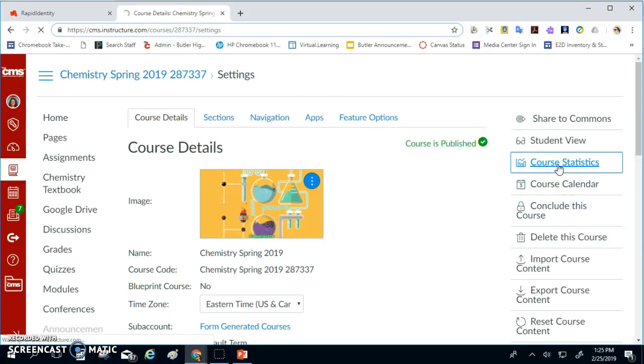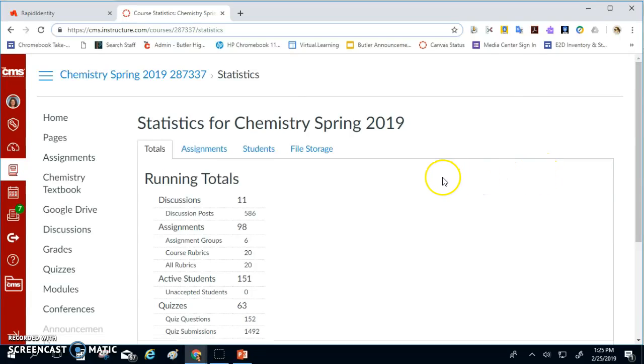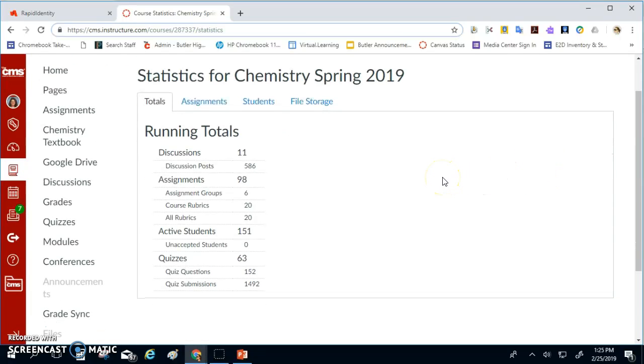So course statistics is slightly different from course analytics. It will give you a running total of what you're doing in this class. So perhaps as a teacher you want to see how many assignments or discussion posts or active students, things that are going on in your class. So this will give you a quick visual representation of what you're doing. Maybe this will show you what areas you need to include more of in your class.